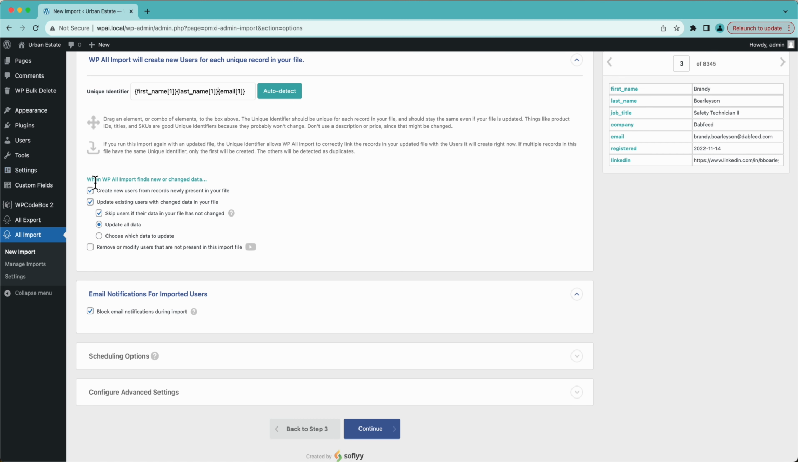Then down here, we have some options. When WP All Import finds new or changed data, what should it do? And this has to do with when we rerun this import later, if we were to do so. So if I, for example, rerun this import with a new file, or if I'm running this import from a URL, so this information is hosted somewhere else, and I'm setting this import to run on a schedule, like every Monday it imports all the new users. Well, what do I want to do?